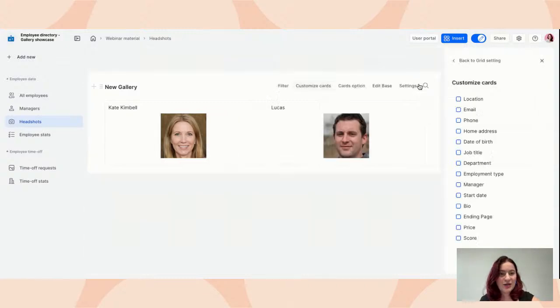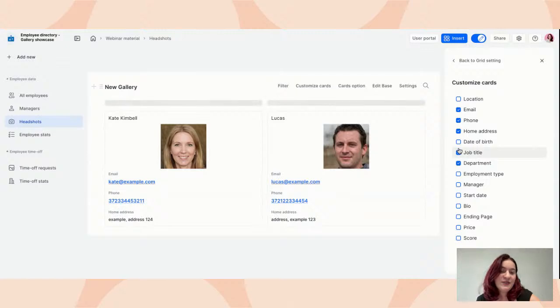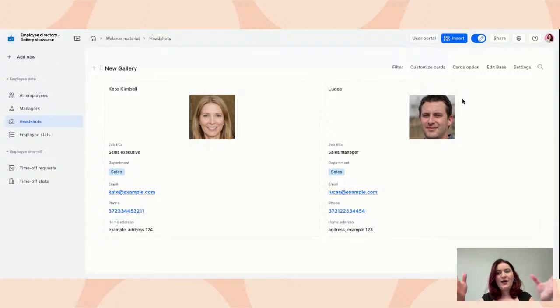And let's customize cards. These are all the fields that I had on the form. So I can choose whatever will be displayed on my cards. For example, let's do email, phone, home address, department, and job title. They will be displayed here, so you can have your employee data, everything lined up here. This can also be good for office supplies. And we have different templates showcasing how the gallery format can be used for different use cases.